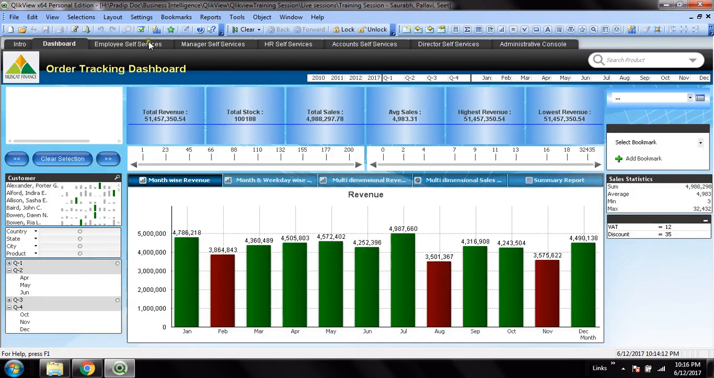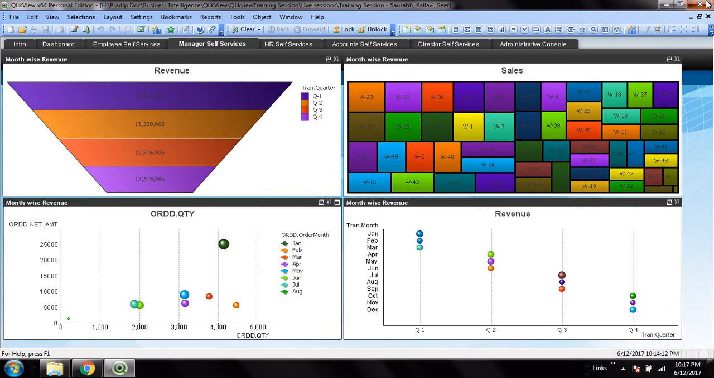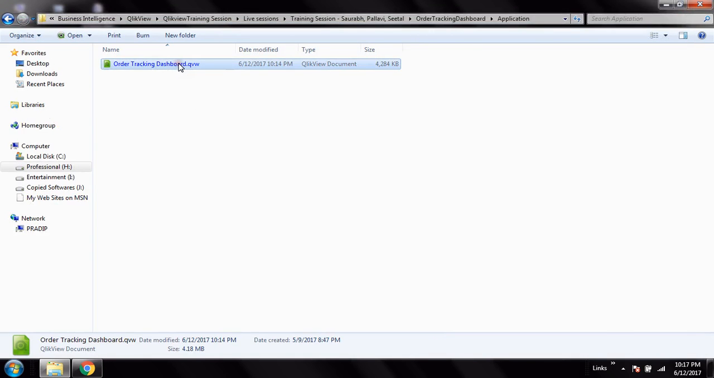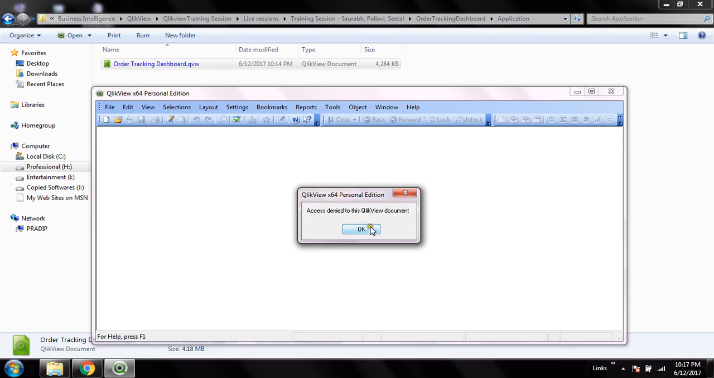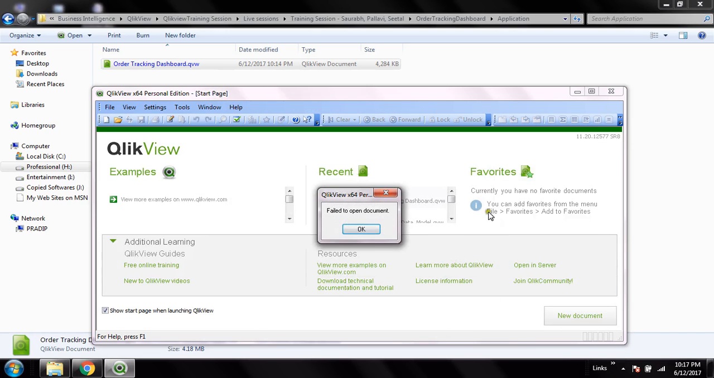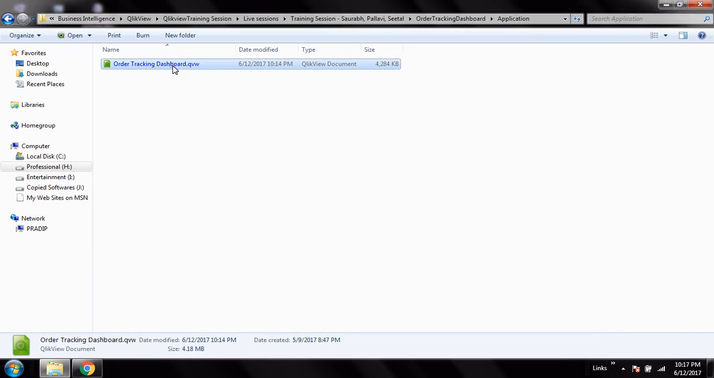So this is for a normal user. Now it is all about the section access. I can log in with any user. I will just log in with Ram. Say I'll intentionally give a wrong password, Ram1, wrong username. So again it is asking for user ID. I gave it 3 times and then it is showing access denied. Okay, then I could not open it.